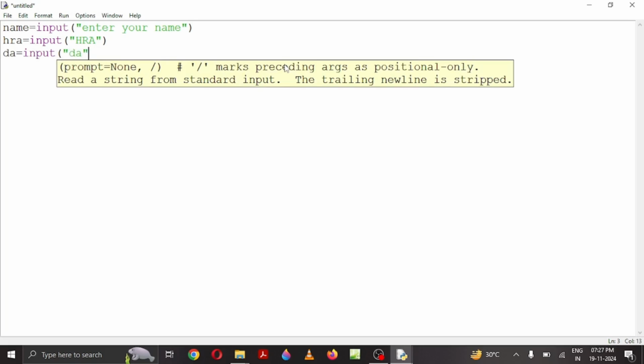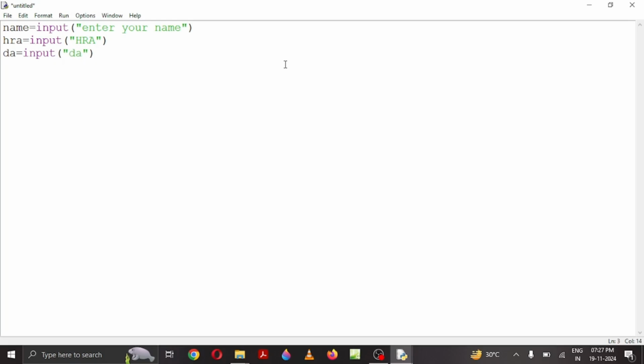Now what exactly do I need? I need two values from the user, and then I need to add them. Gross salary is equal to HRA plus DA. I am doing the addition and it will print the result. Now look carefully at what exactly will happen. I need to print it, so I will say print GS, which is my addition of HRA plus DA.